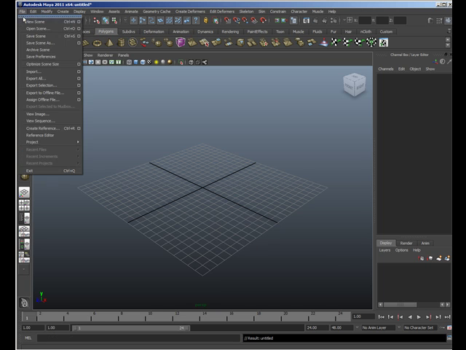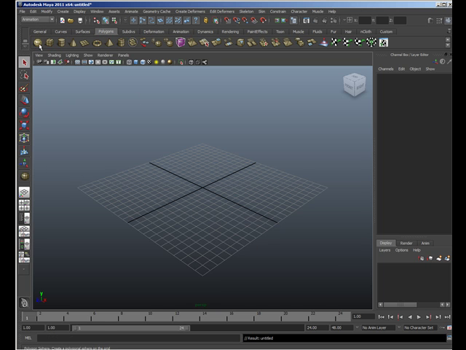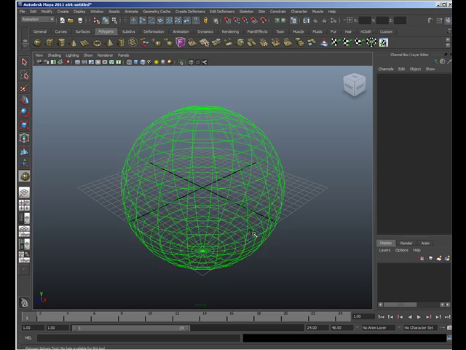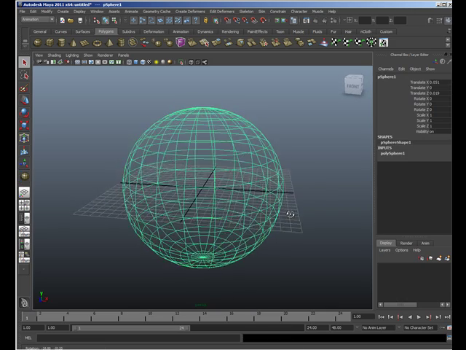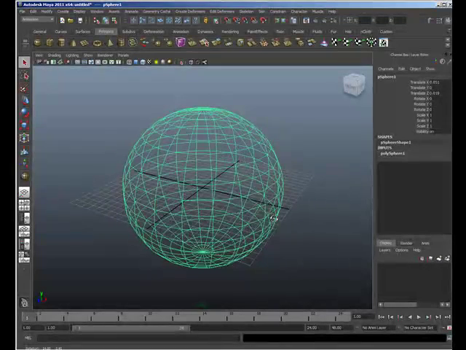Let's begin by opening up a new Maya scene and creating a sphere. For the purpose of this demonstration, I will just use a primitive for a surface. However, you can apply the same principles to any arbitrary surface polygon mesh.